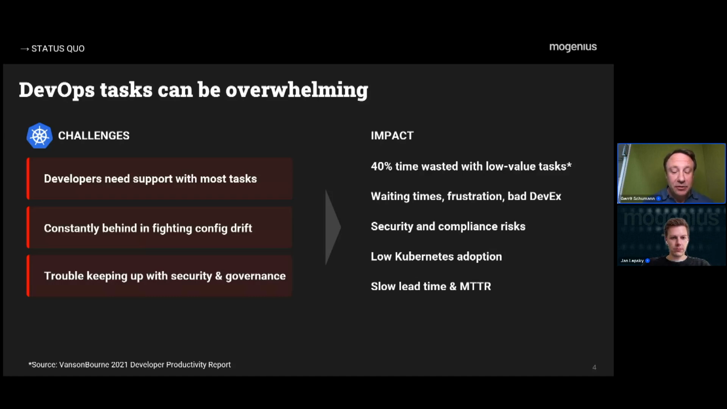It can affect your metrics like lead times, deployment frequencies, and time to recovery. And it makes operations vulnerable to security risks, low degree of compliance, and maybe most importantly, but often underrated, a bad developer experience and frustration in the teams. And it's really money on the table. Studies show that up to 40% of developers' time is wasted on low-value tasks, meaning tasks that do not deliver value to customers and stakeholders.